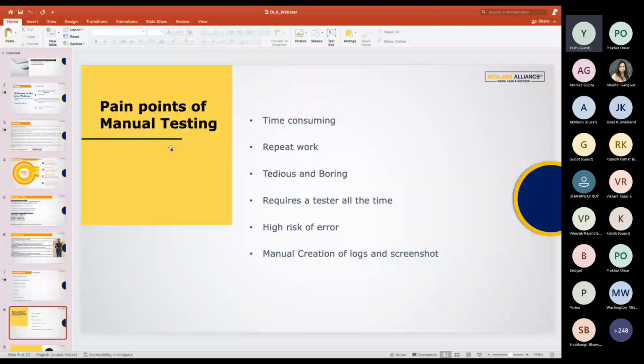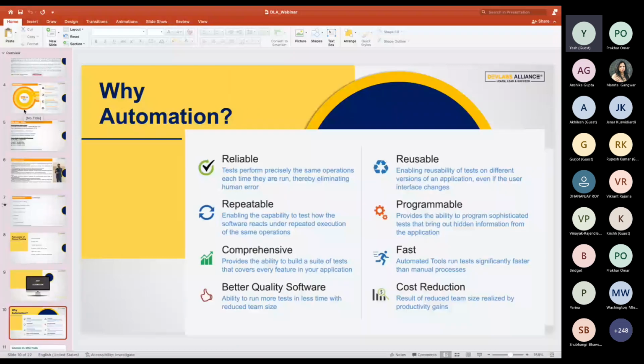So why automation is clear, right? If you see the significance of automation, it is reliable and reusable. Whatever we have discussed, only these points are covered here: better quality of the software, and cost reduction. For cost reduction, there is a simple calculation.